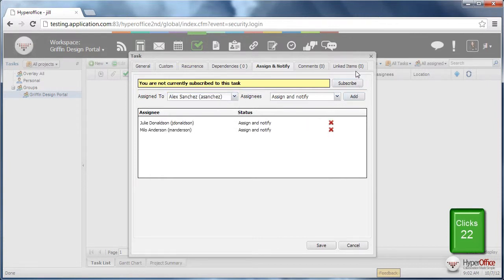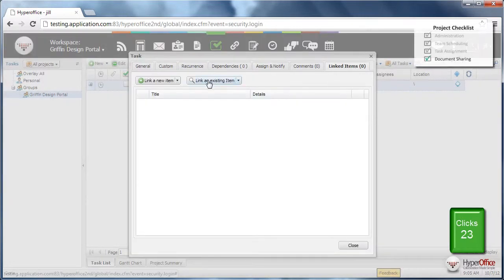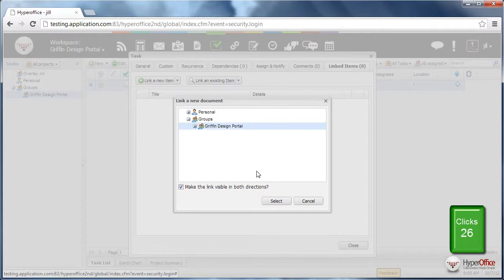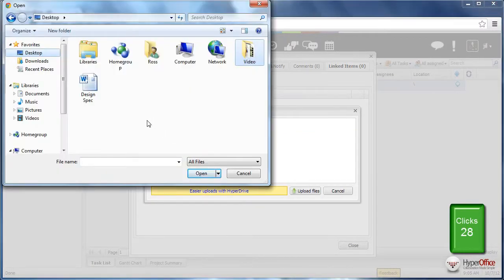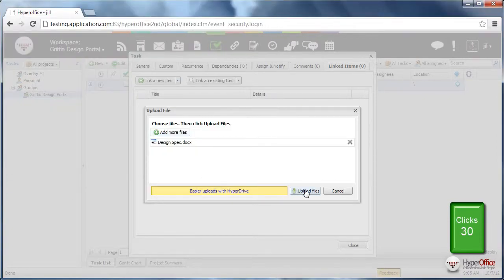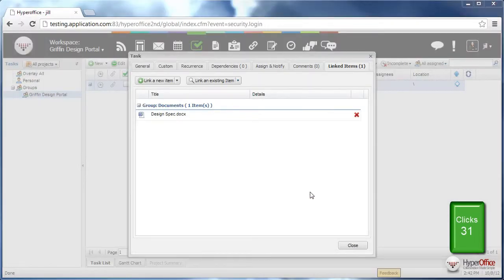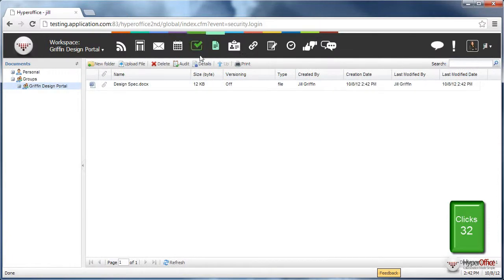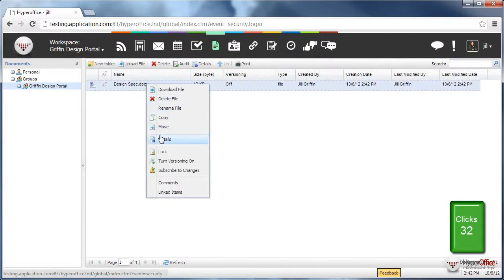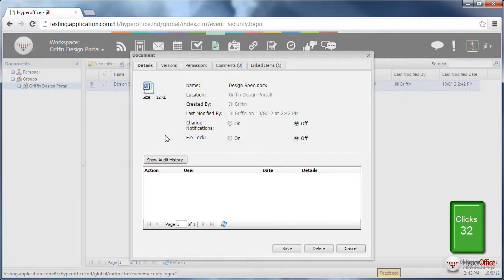And since all sections in HyperOffice are interconnected, Jill also attaches the design document to the task right from the task section and saves it in shared documents in the same step. Now that the task is linked to a central copy of the document, all her team members are working off a single central document, which avoids the confusion of multiple versions floating around. If Jill wanted to see who has access to this document, she can easily find this information in the file details.